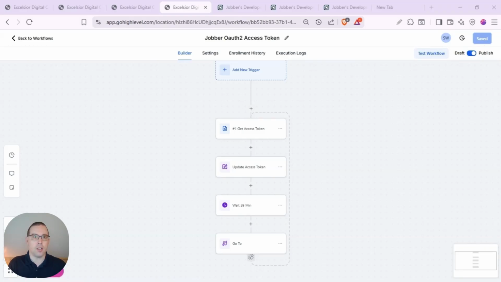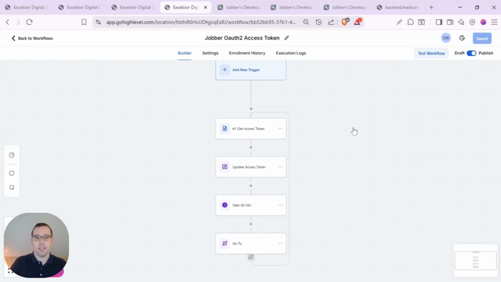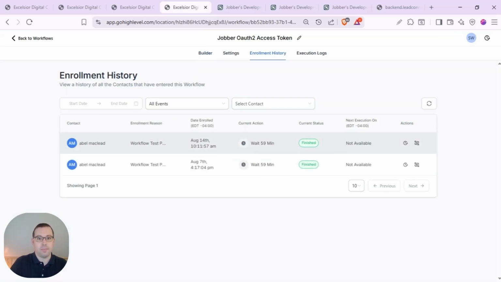Once per hour is generally safe, although I do recommend monitoring this and having workflow error notifications enabled to catch any potential loop locks. To run it, test the workflow with any contact and monitor the execution logs. You'll see the access token is saved to your custom value.